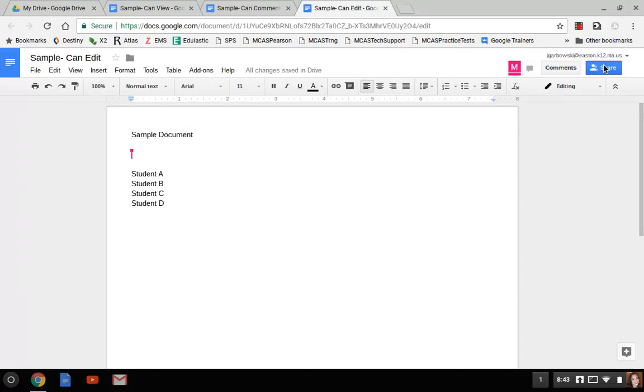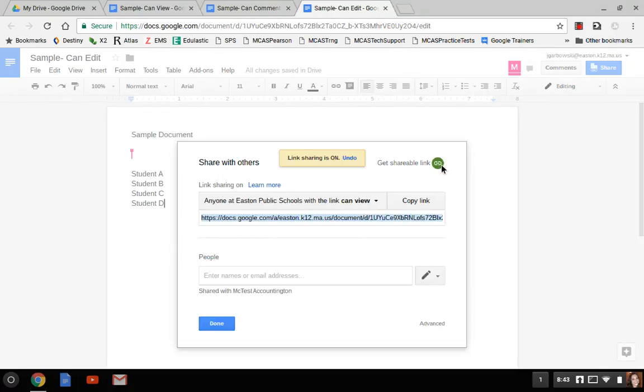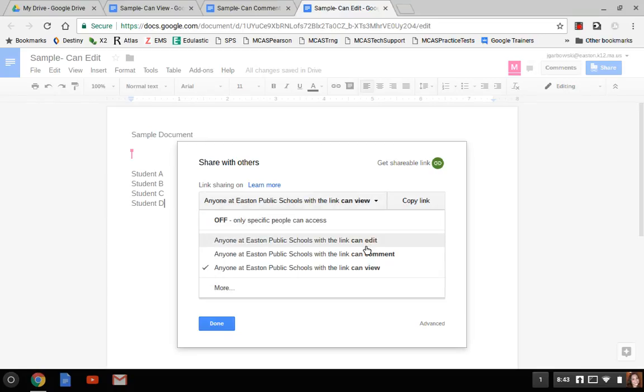Finally, when you press share, the last option for sharing is to get a shareable link. Perhaps you don't want to type people's names over and over again if you were, say, sharing this with a huge group. If you press get shareable link, you have the same three options, but instead you have a link created, which you can now send, email, or post on a website. Right here, it says anyone in Easton Public Schools can view. If I click on this, I can again choose can edit and can comment if I want to choose that.